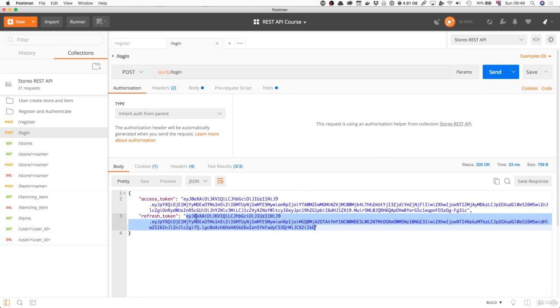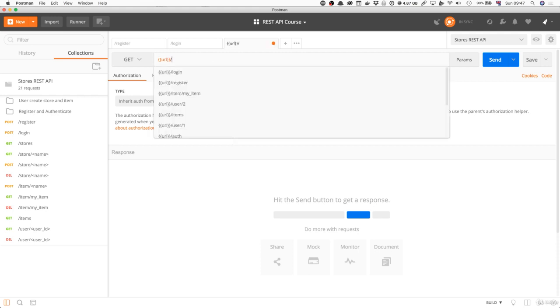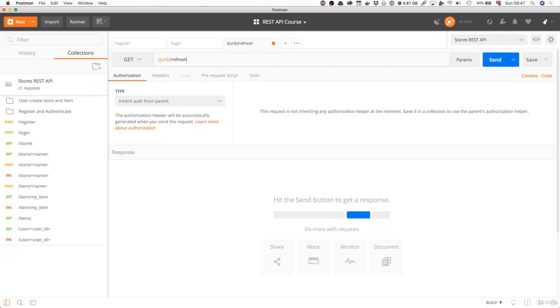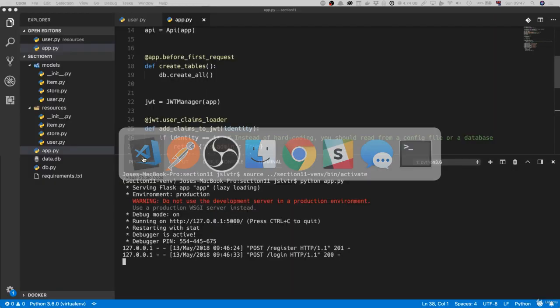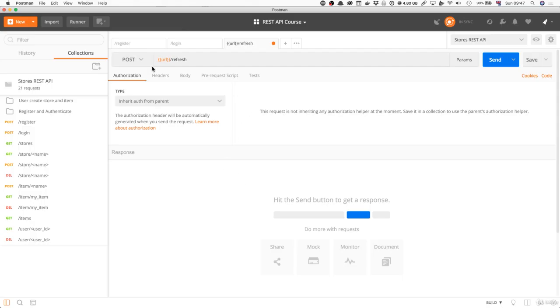Now that we've got this refresh token, we can go ahead and create a new endpoint that is going to do URL/refresh. It's going to be a post. Did I actually call it a get? Did I call it a get? No, I called it a post. That's okay. My bad. Just couldn't remember if I misspelled that. This is going to be a post because it has to receive data in the body.